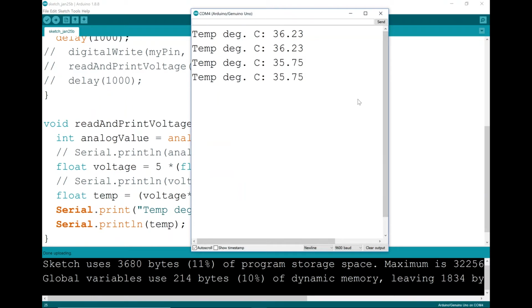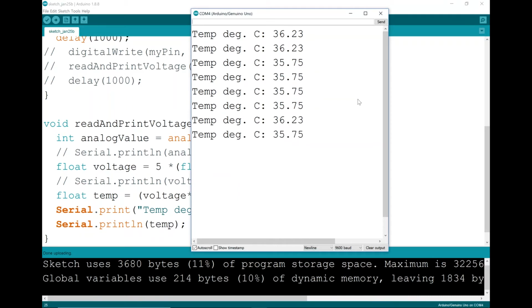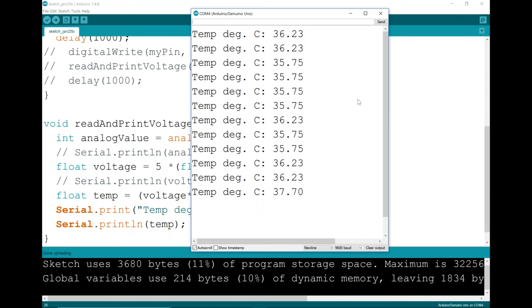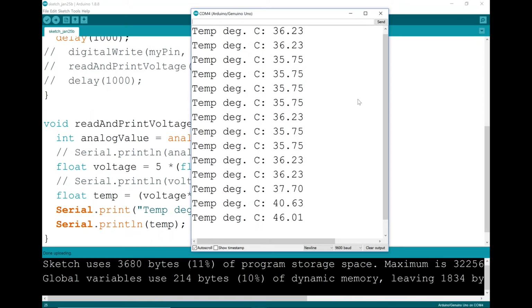So my temperature sensor is reading 35 Celsius, and this hasn't been calibrated, so it looks like it's a little on the high side. But if I blast it with the heat gun again, you see it going up quite quickly. Whoa. Don't want to melt anything. Ooh, everything's hot. Okay, don't want to melt anything.